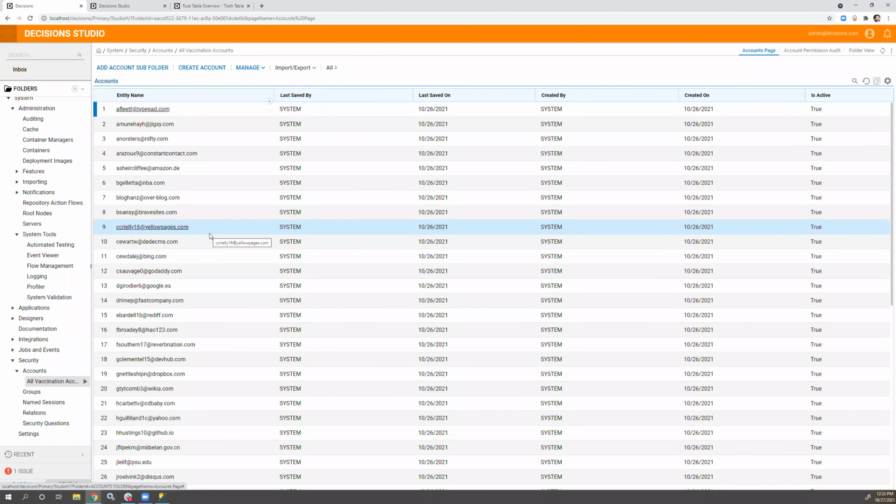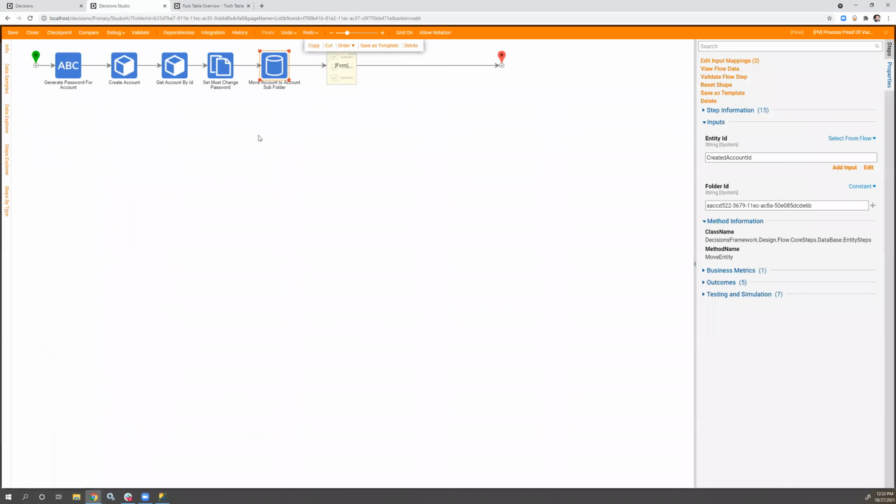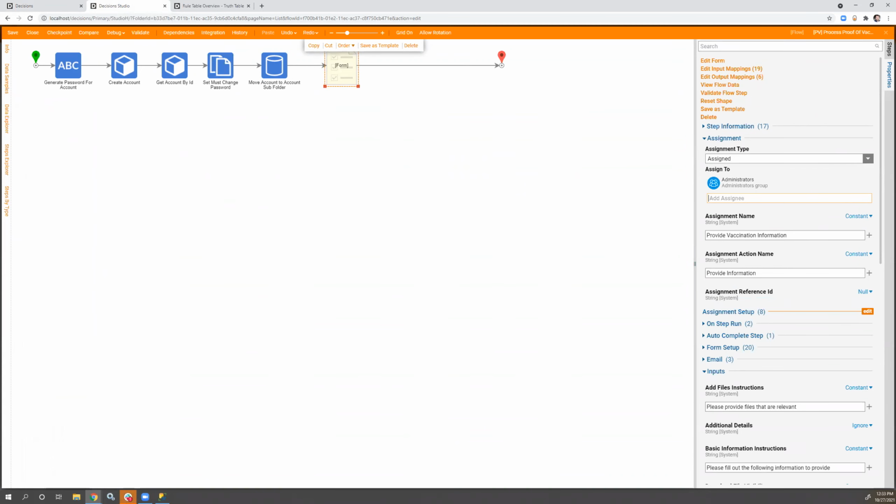So if you have a project that's creating accounts, it's good practice to separate the accounts made by one project versus accounts made for the system and for the server itself. So it's just a good practice there. And so I like to move the account into that separate folder, and then I want to cast them an assignment. So once I have casted the assignment, I want them to fill it out, and that's kind of where I left off.